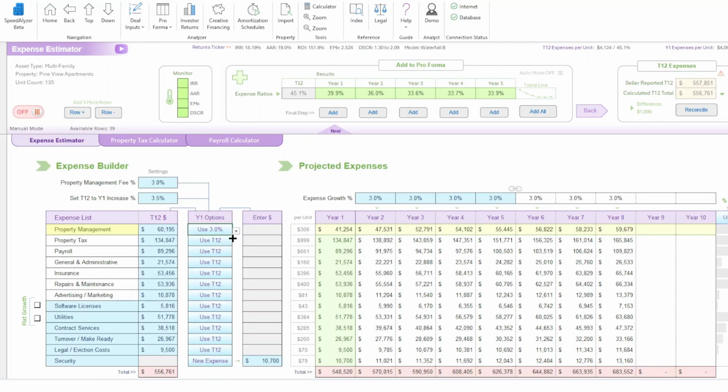Next, let's select the override option. When we do, a blue input field appears to the right. This lets us enter a custom amount manually. Let's input $45,000. SpeedAlyzer copies that value to the year 1 column. And unlike the property management percentage option, this option will use the annual expense growth rate we set above.